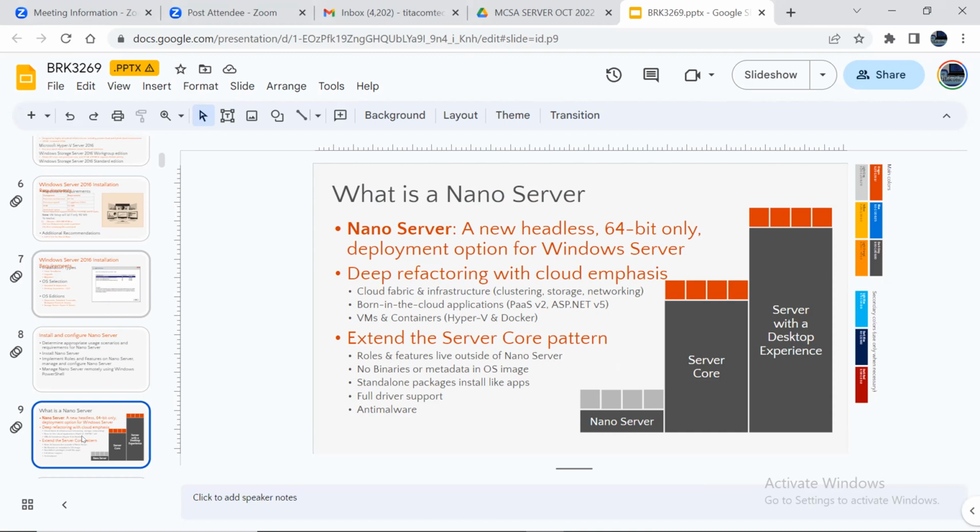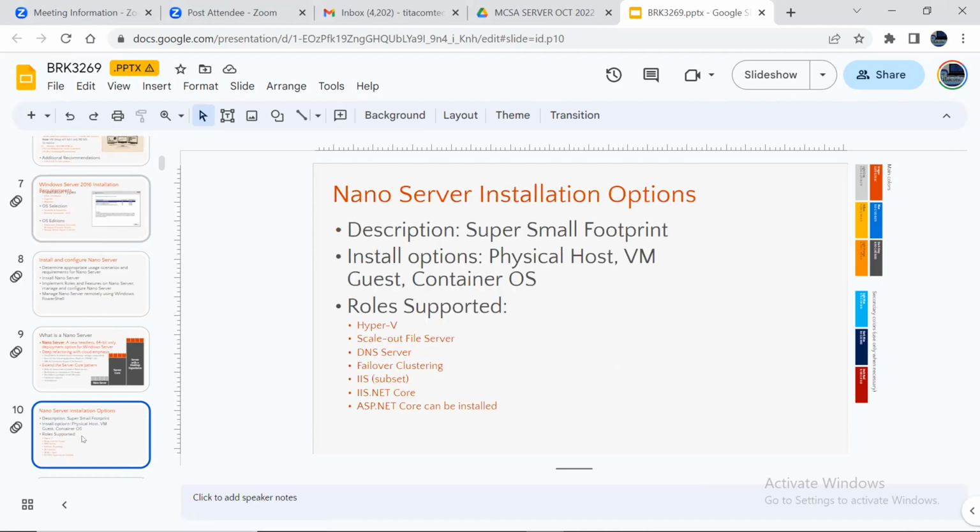A standalone package installed like an app, fully driver supported. It also supports what? Anti-malware, to prevent malware. Nano Server has a super small footprint. The installation option can be installed on the physical host, as a VM guest, or as a container OS. It supports Hyper-V. It supports scale-out servers, scale-out file servers.